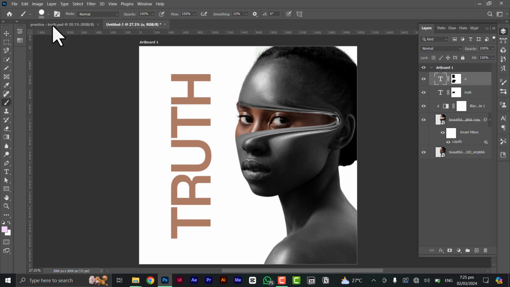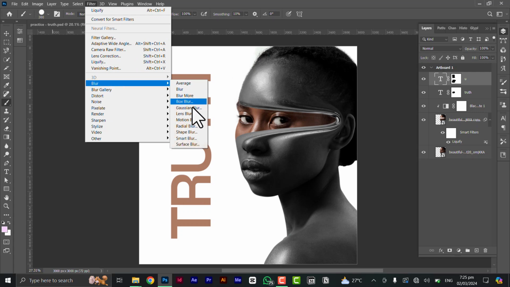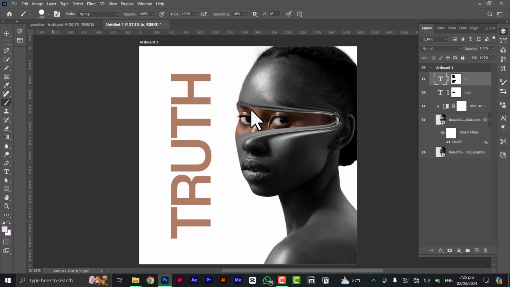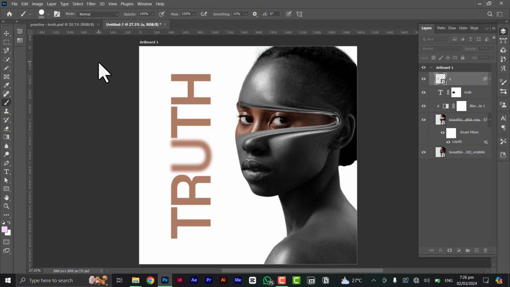So we're going to come here and go to Filter, then Blur, and add Gaussian Blur. It's going to ask you, do you want to convert it to a smart object? Yes, I want it to be indestructible. So we're just going to make it a little bit blurry. We want it to fade out. Something about 19.4. It's okay, just click OK.